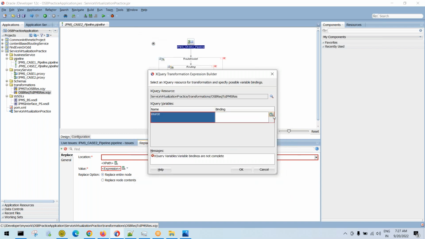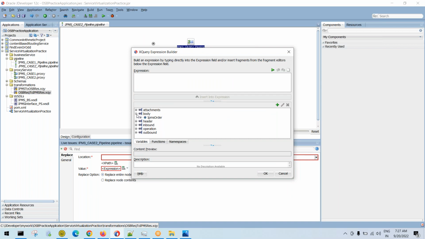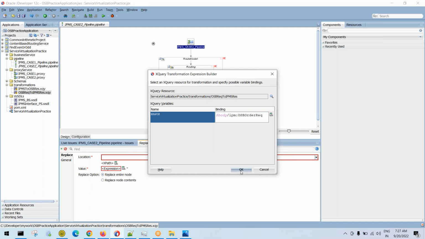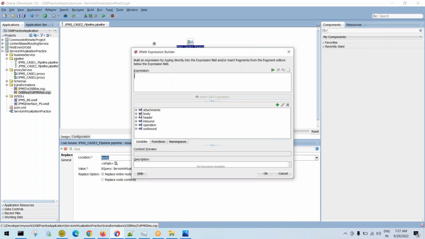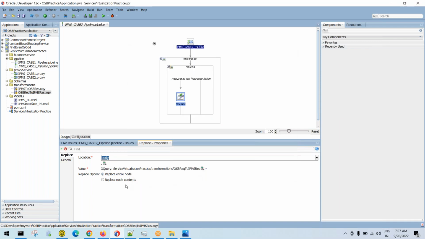Done. And the source variable is our body variable, body variable as proxy input variable. This is the one. This is the structure, OSB order request. This is the request to our transformation. Done. And now go to the target. Target variable is body variable. I want to use body variable as my target variable. Body variable already holds input data, input XML. So I want to replace that. I want to replace the content of the root node. That's it. So execution of request transformation we can do with replace action.